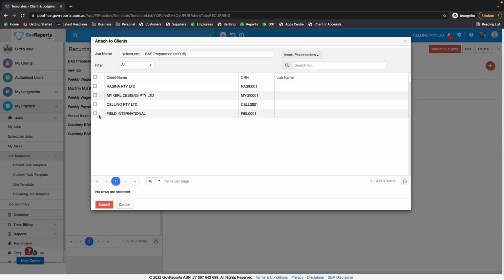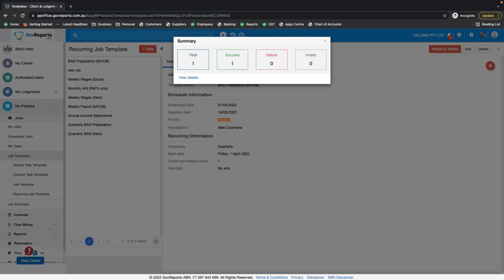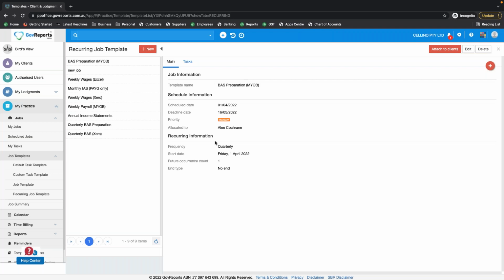So I'll click My Girl Designs in this instance. And you can see here that this is the name it's going to give it. And when I submit that, that has completed my setup of my job. So you can see now, that's preparation MYOB, medium, the date range, it's going to be due by the middle of the month. It's on a quarterly basis.